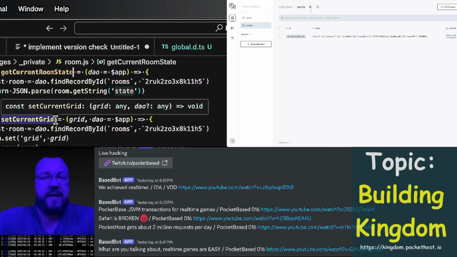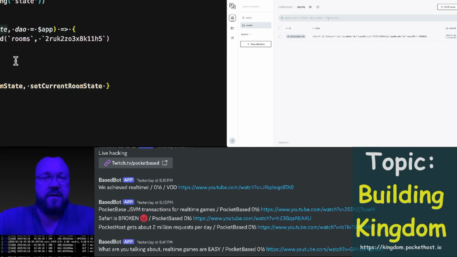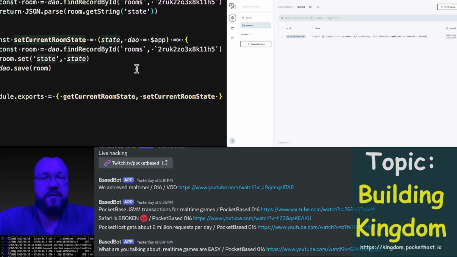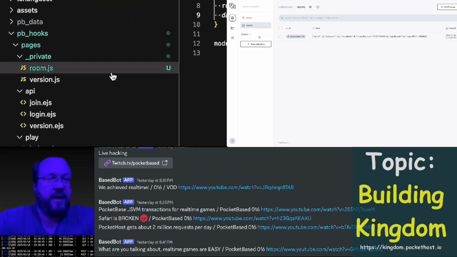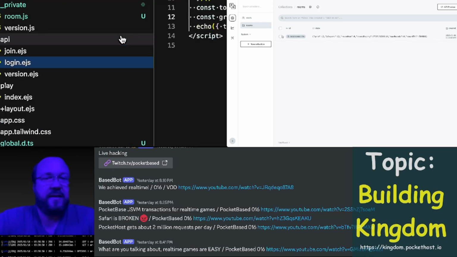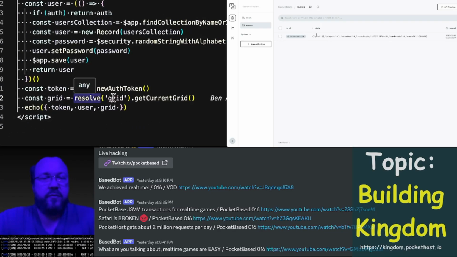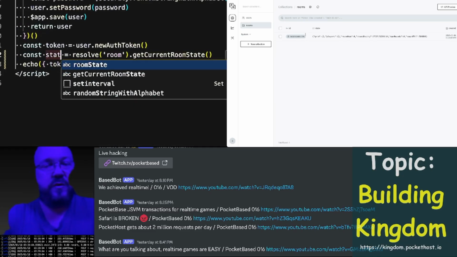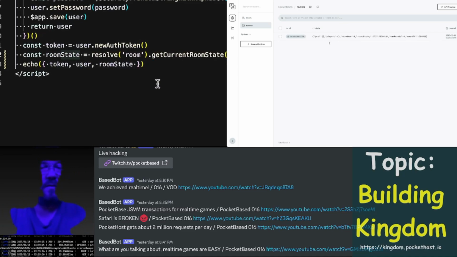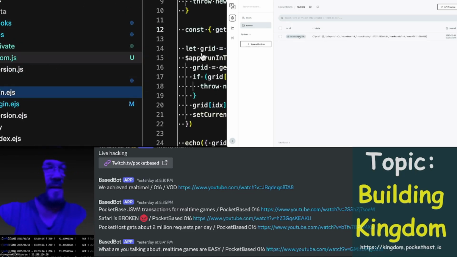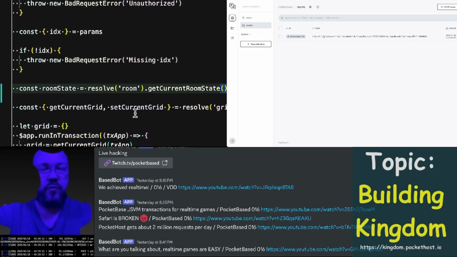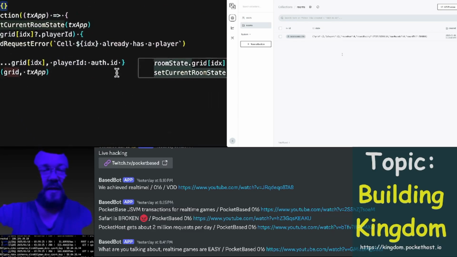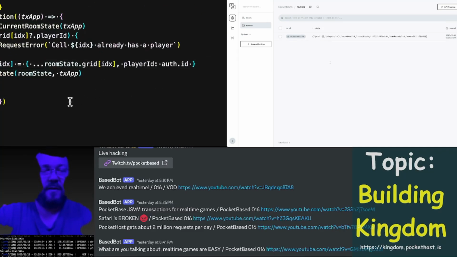And then set current room state will do that. Then inside login here, we're going to resolve room, get current room state. And I think we'll just call it room state. That's good. We'll do the same thing in join here. Room state is going to do that. Well, yeah, room state.grid. Let's see if we can refactor all this. Return room state. That's fine.